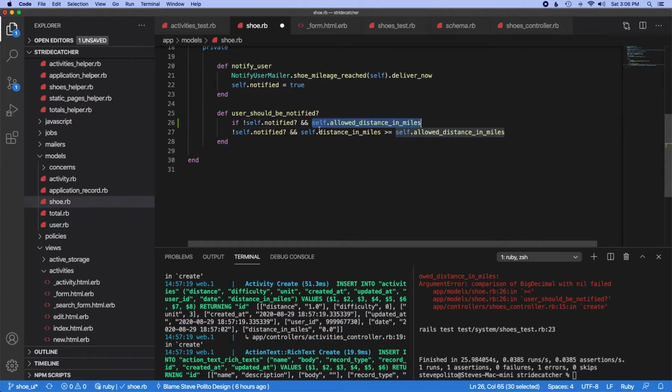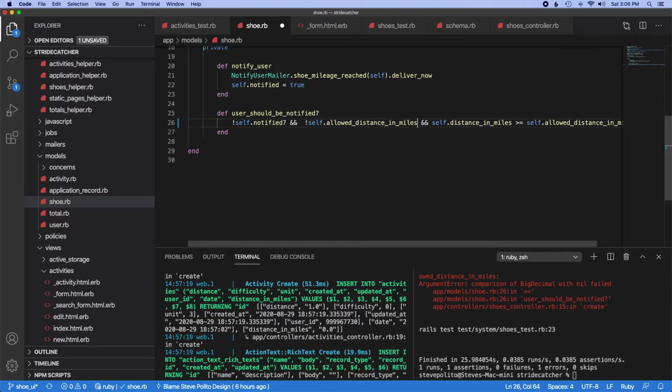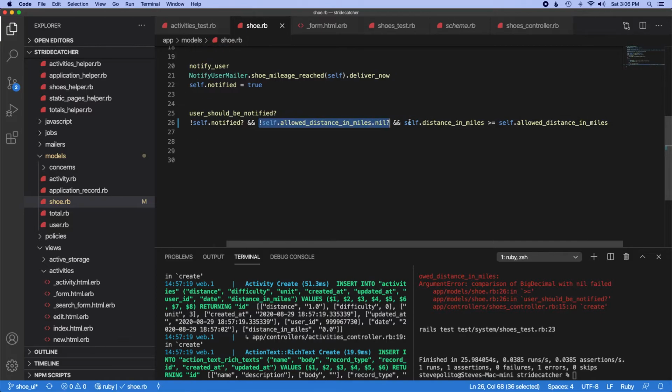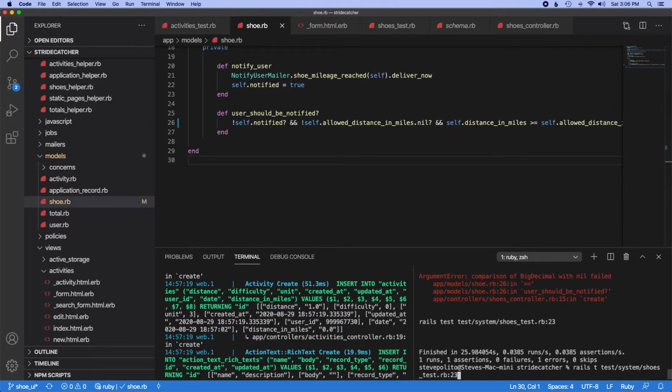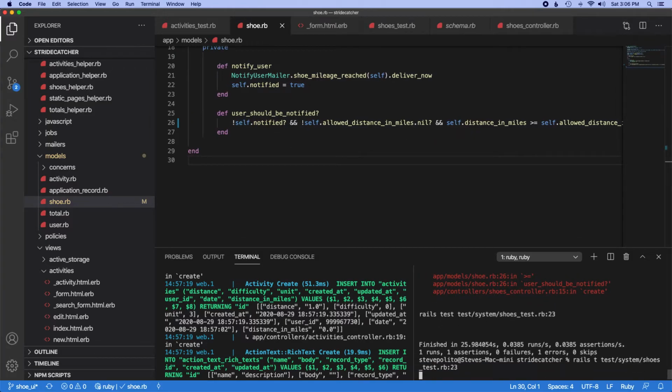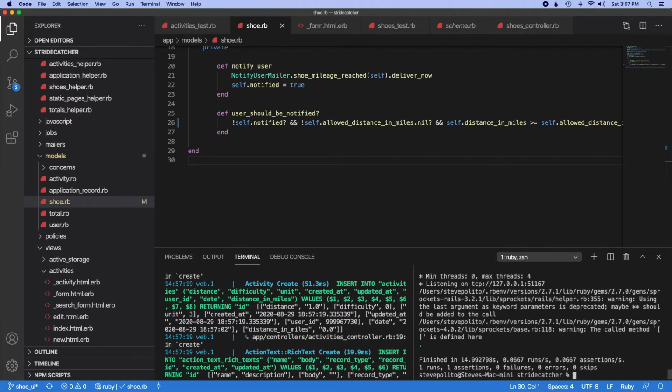Maybe just do a couple of these here and just say, so pretty much if they haven't been notified, if there's a value for this, and then if this is greater than that, this is either going to return true or false. So test that again. Cool, that worked.